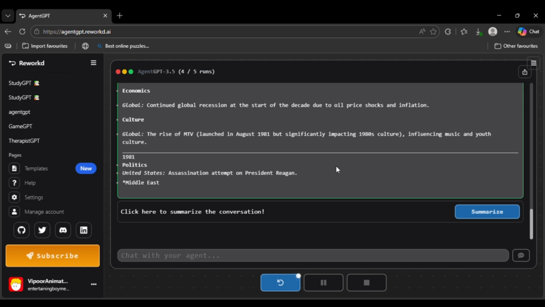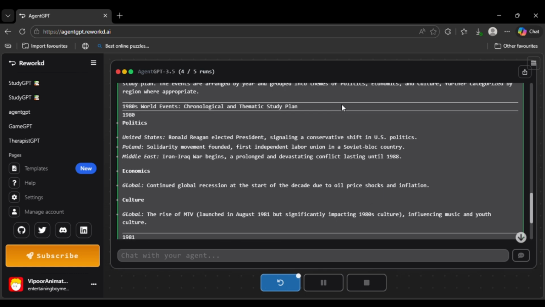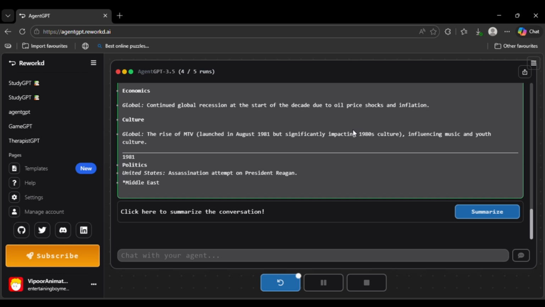Now, first things first, you need to make sure you are under any GPT that you had previously created. So for me, I was creating this GPT right here, and now I want to create a new agent. Make sure you have AgentGPT opened, and right here on the bottom you should be seeing three options: pause, stop, and redo. So just simply select this redo option right here.